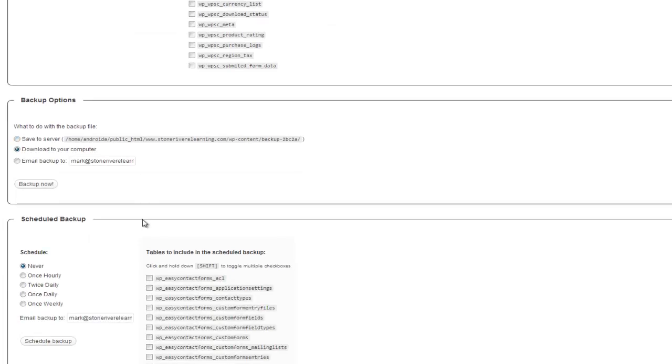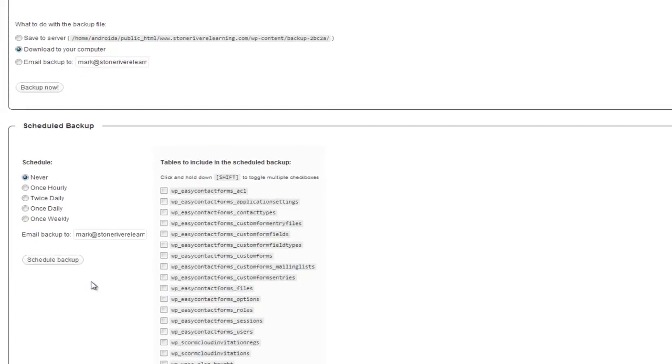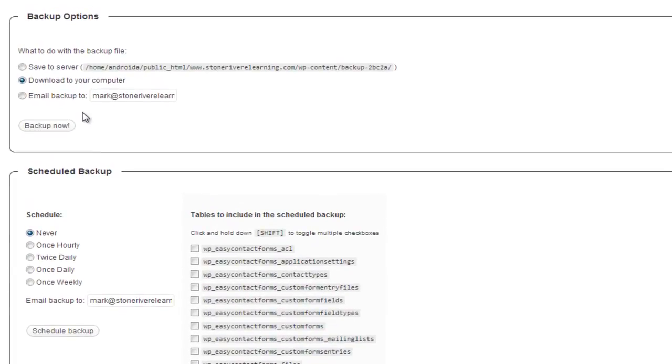And then if we scroll down, we've got some backup options. Now, basically, what do we want to do with this? What do we want to do with the backup file? We can save it to our server, and it'll create a little directory called backup for me. Right here, it tells me where I need to go to find it. I can download it directly to my computer or I can email it to myself, and then here's the email address that it gets sent to. Then you can just click Backup Now and you're ready to go. I'm going to go ahead and save this to the server. I'll click Backup Now.